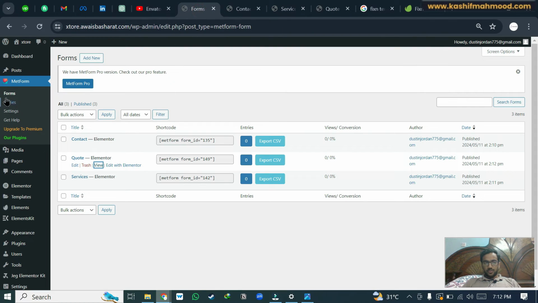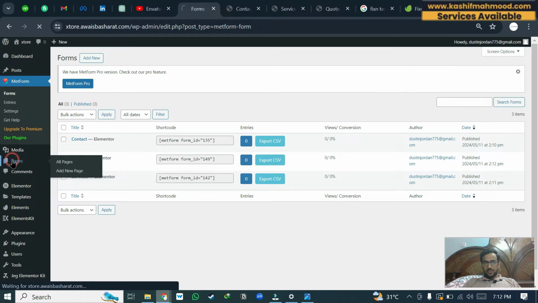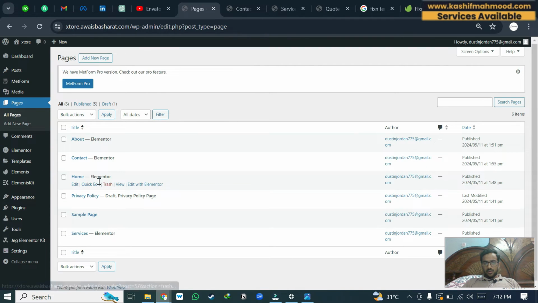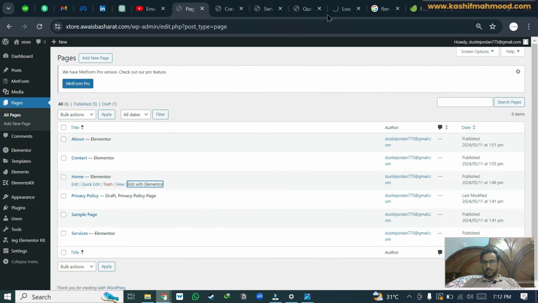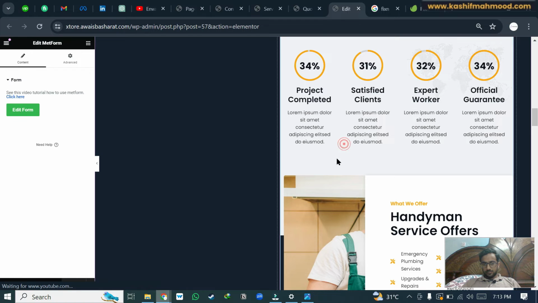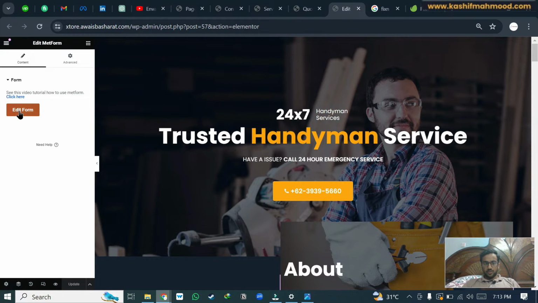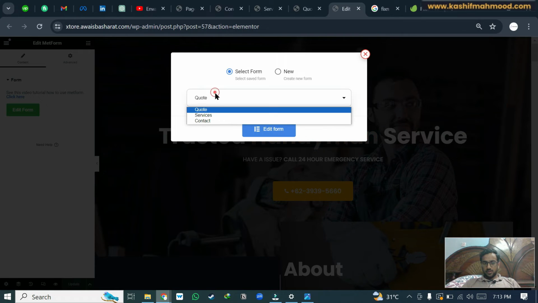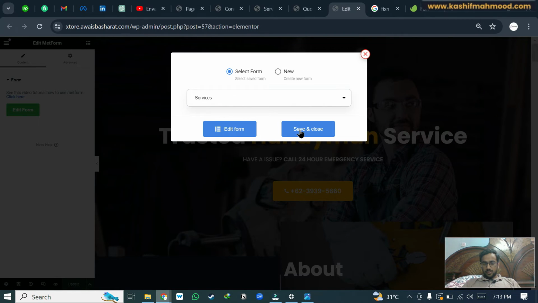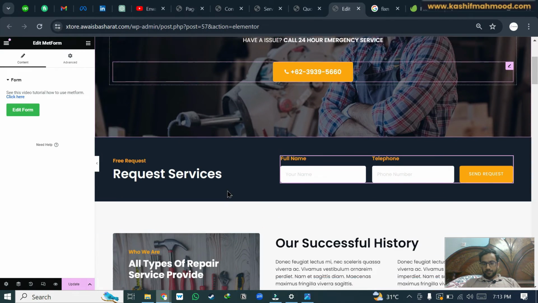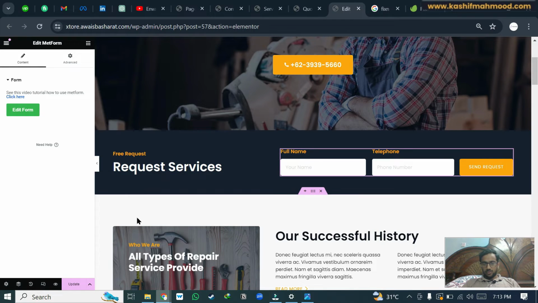And now let's go to the pages, and to add the form on home page, we will click on edit with Elementor. The service form was showing over here, so we will click on edit form, click services and save and close. So here you can see it is showing now.